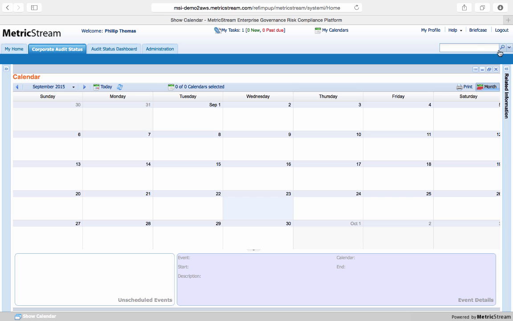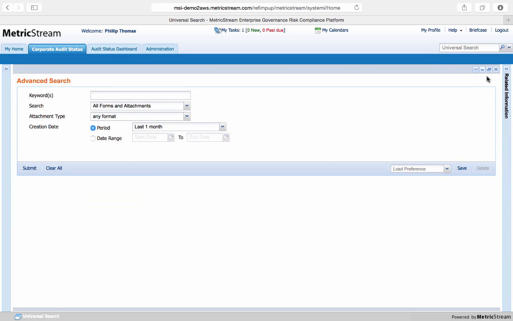We also have search capabilities, including advanced search capabilities, whereby if you're an auditor and perhaps you've uploaded an Excel file or a Word document as evidence, MetricStream will actually index that file and enable you to search within those documents using this advanced search feature.